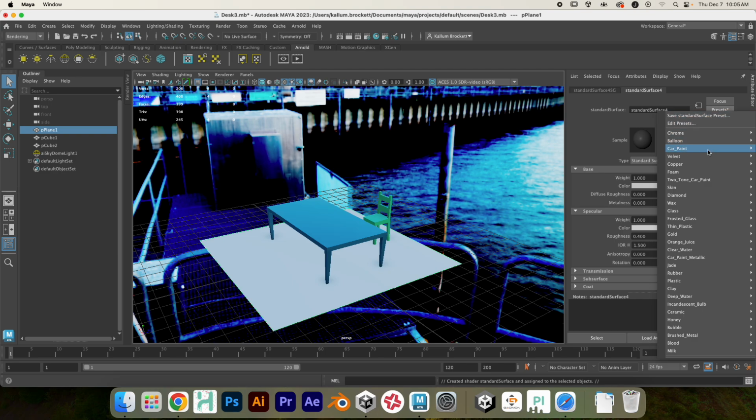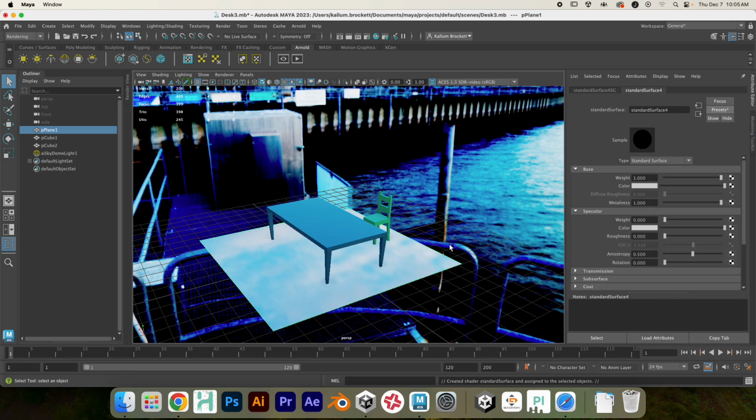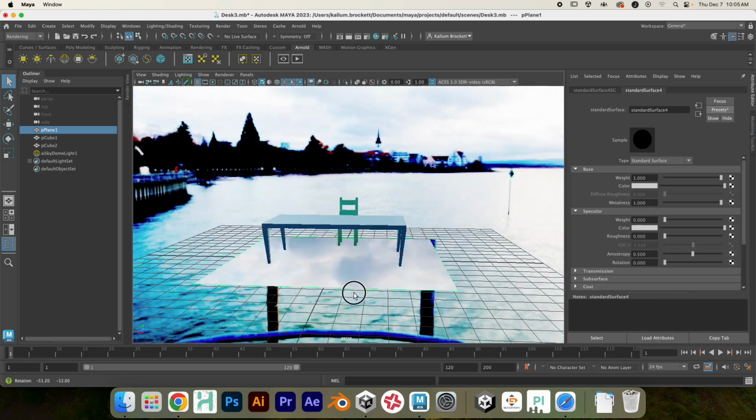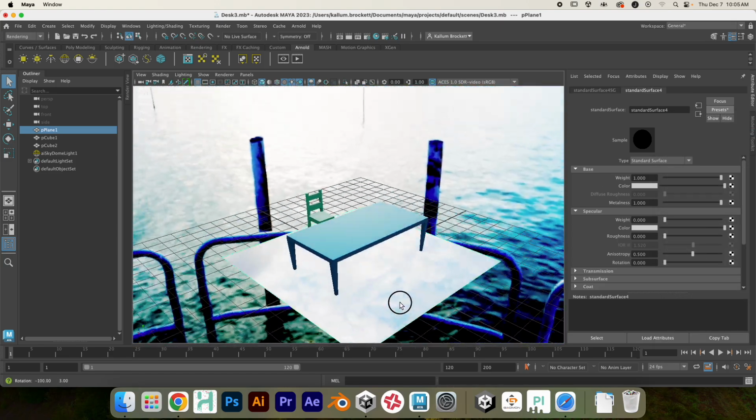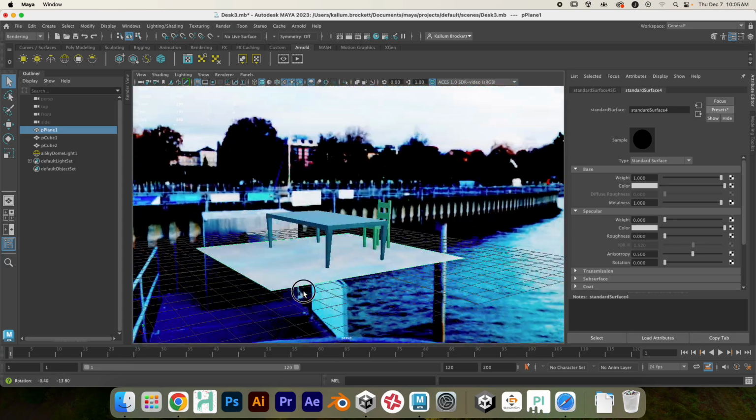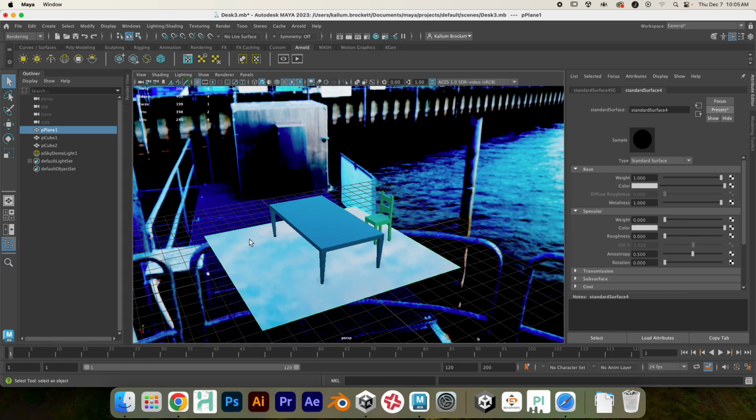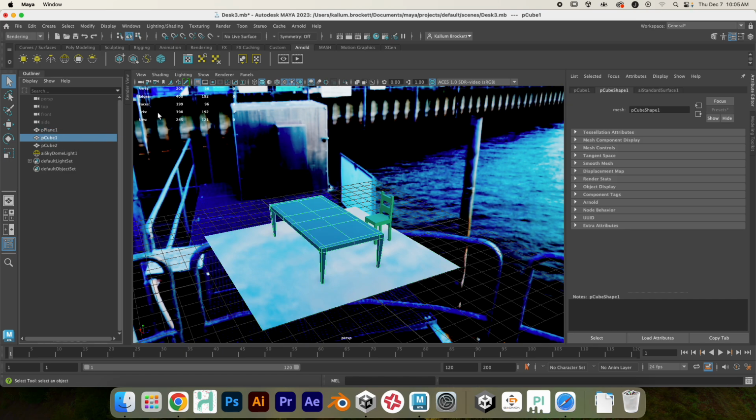And standard surface has lots of these presets in it, right? So you can go ahead and choose one of our defaults. So maybe we make our floor chrome. That's going to make it very reflective, right? So immediately we're going to see the sky reflected in that chrome surface. All right, jump over to my table. I'm going to show you a different way to do this.